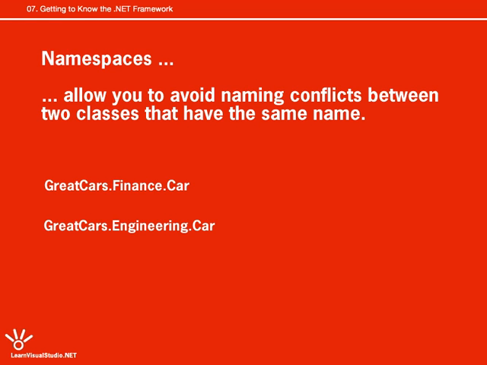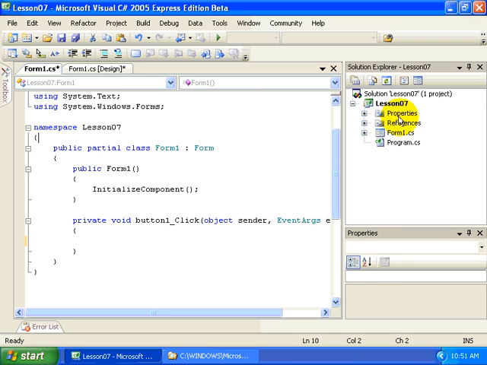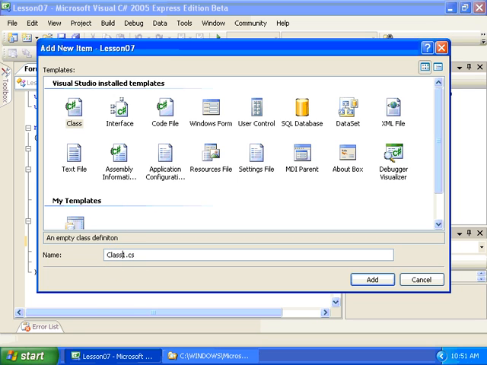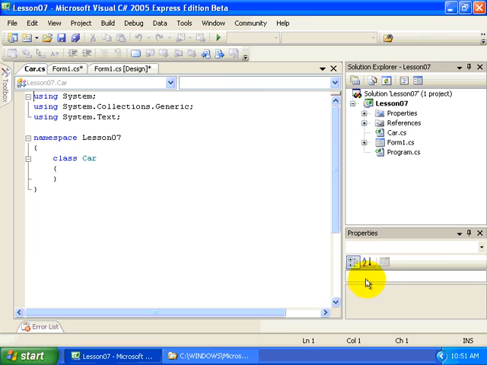So we can apply this to our own application, like from the previous example in lesson number 6, whenever we were creating a car class. So let's just run through a quick example of how we can create our own namespace there. I'm going to add a new class, and I'm going to call it car. By default, it gives you a namespace in C# that is the name of the project. Now, you can change this namespace to whatever you want it to be.